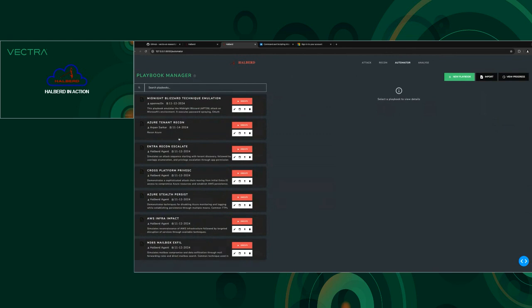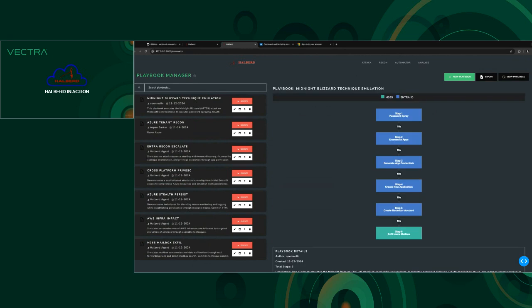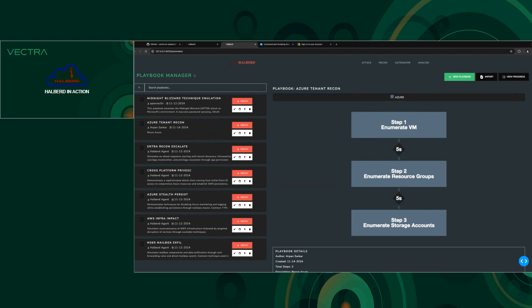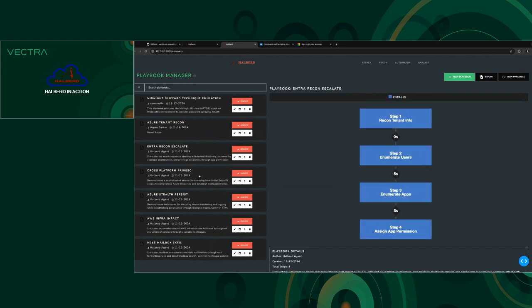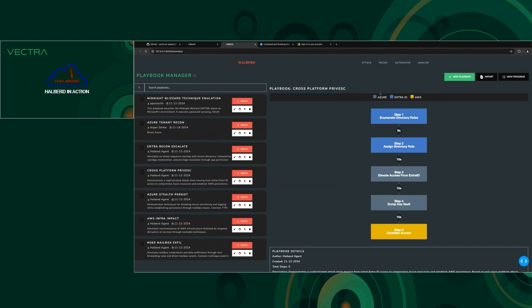So these are some of the examples that I have in here, example playbooks. For instance, you have this Midnight Blizzard technique emulation, which basically emulates the first half of the Midnight Blizzard attack on Microsoft and gives you a flow of what the playbook attack sequence looks like. This is something really small, which is just enumeration in an Azure tenant. And these can span across multiple different attack surfaces. For instance, this one moves from Entra ID to Azure to AWS, moving through all of these different clouds.